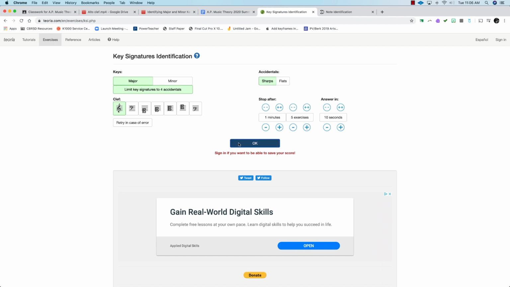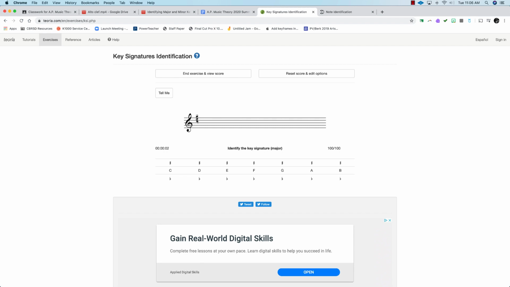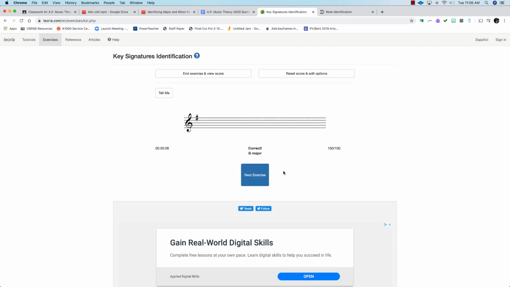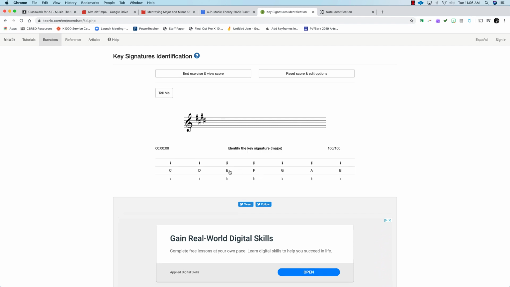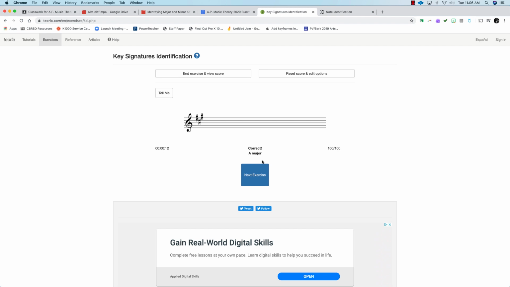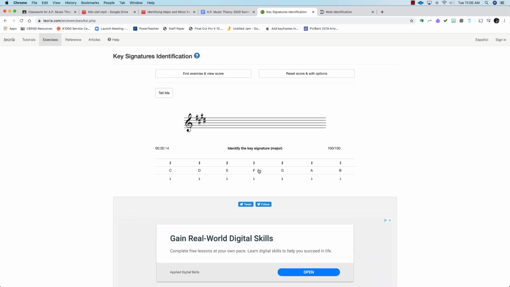So I'm going to click OK. And since I know that that is a F sharp, it's going to lead to G. I'm going to answer G. I'll keep on going. And just like with the note naming, I want you to get 15 correct within a minute. So I'm going to, right now, reset the score and edit options.